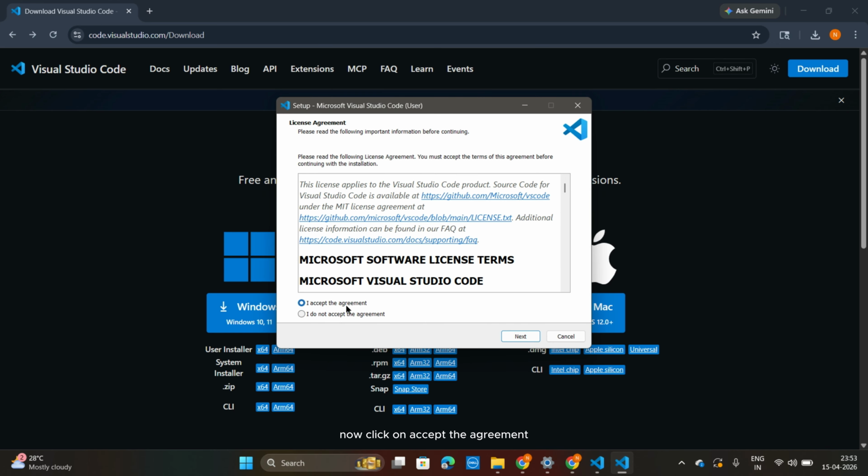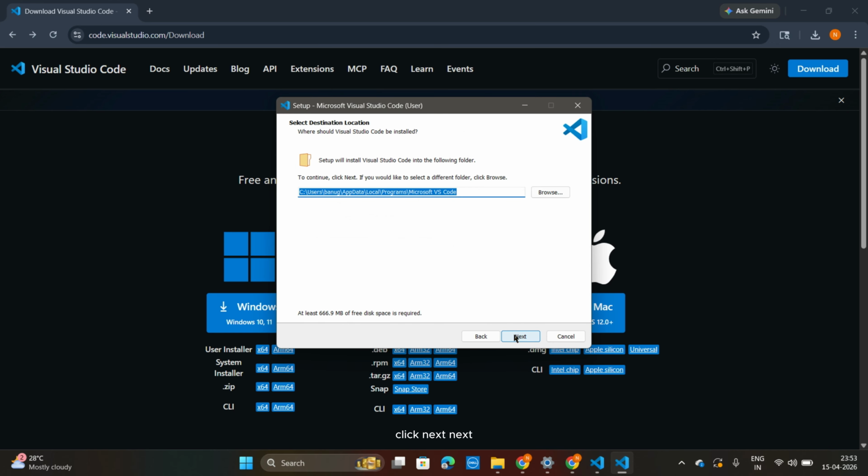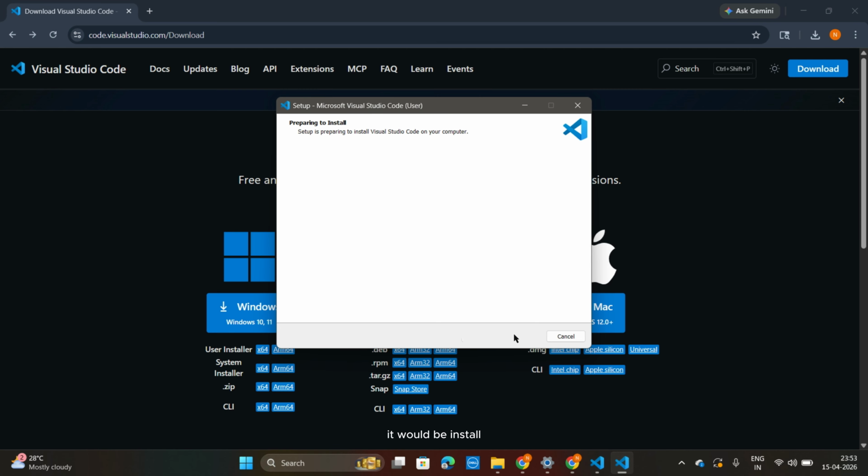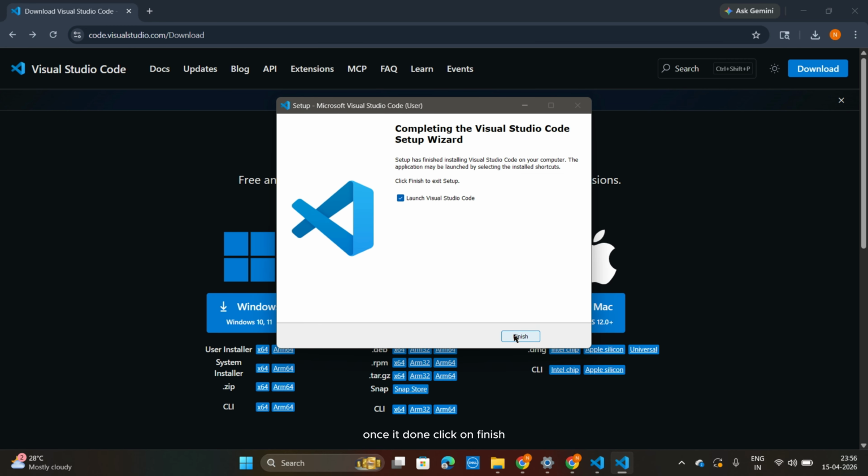Now click on accept the agreement. Click next, next, next, next, install. It would be installed. Once it's done, click on finish.